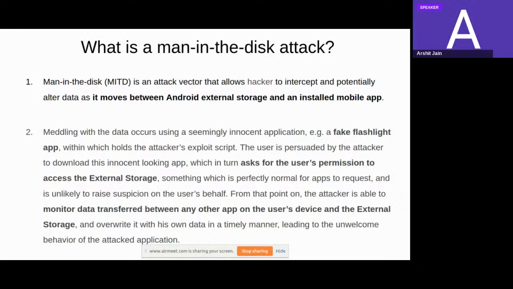But when we provide that storage access, the hacker is able to monitor the data between any app present on your device and the external storage. Whatever data is moving between the apps and the external storage, the hacker is able to monitor it, and can do many things.